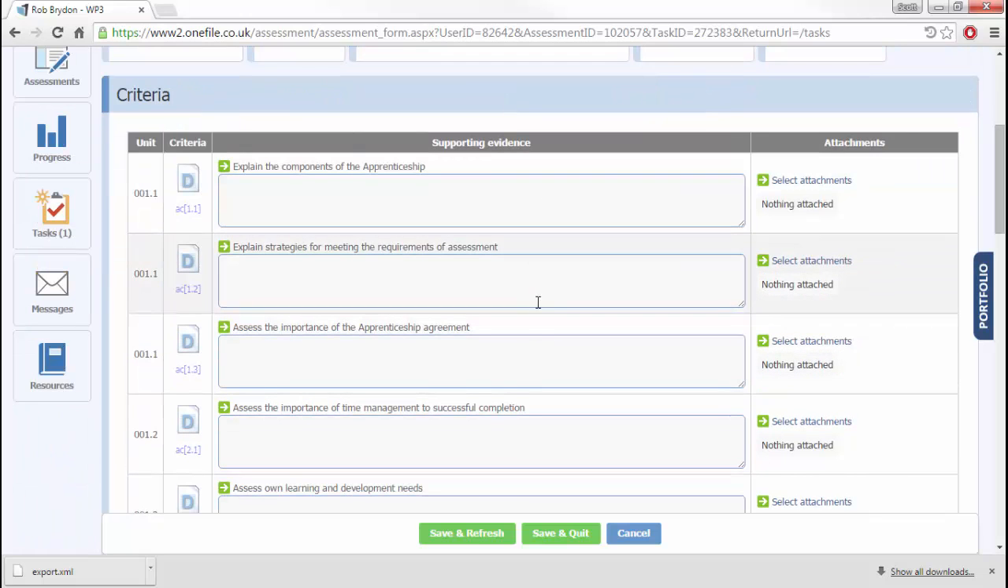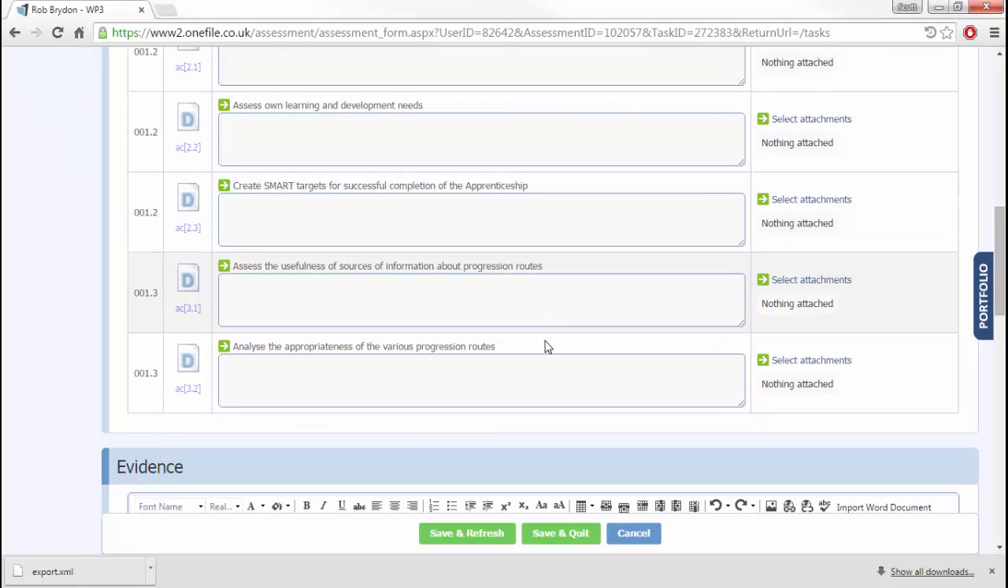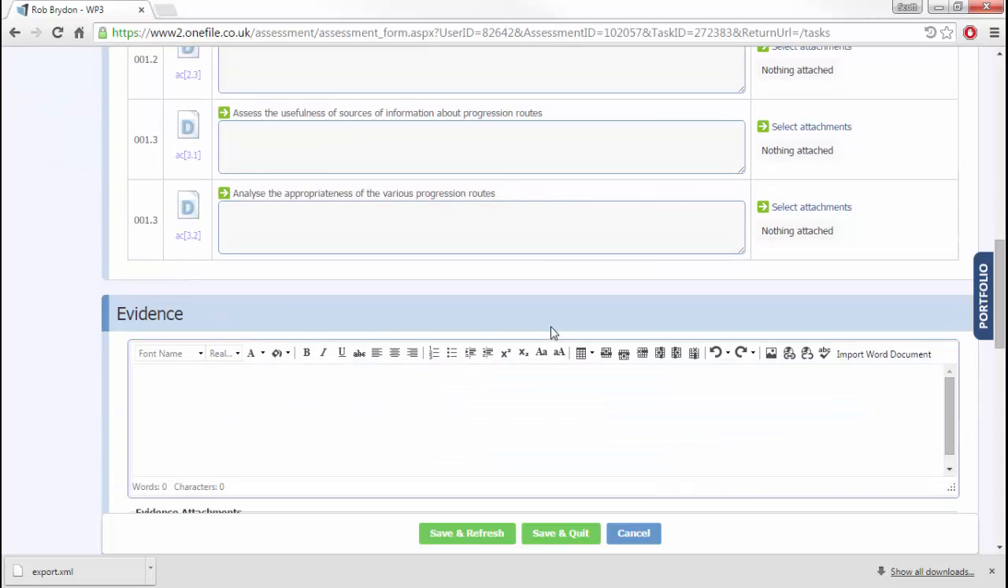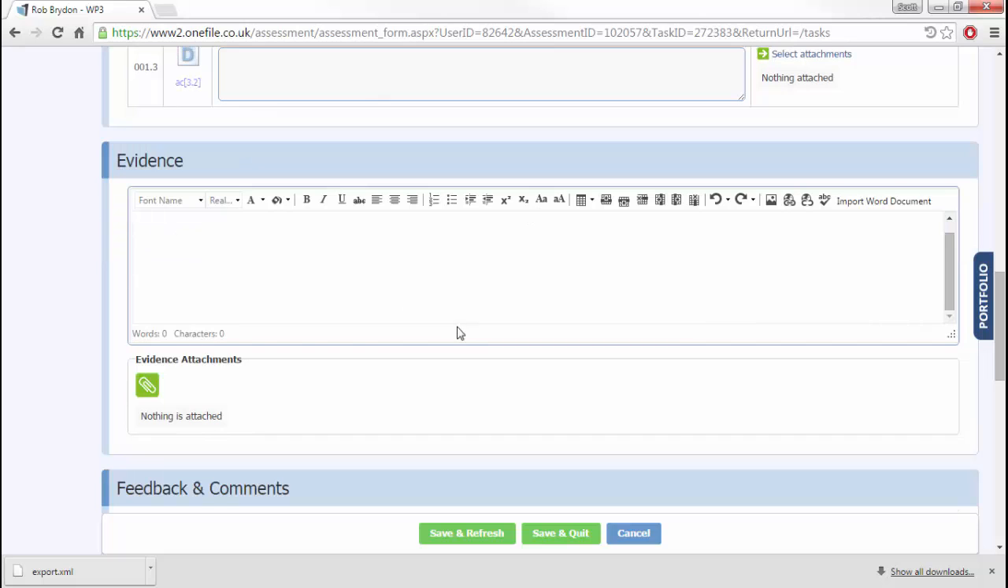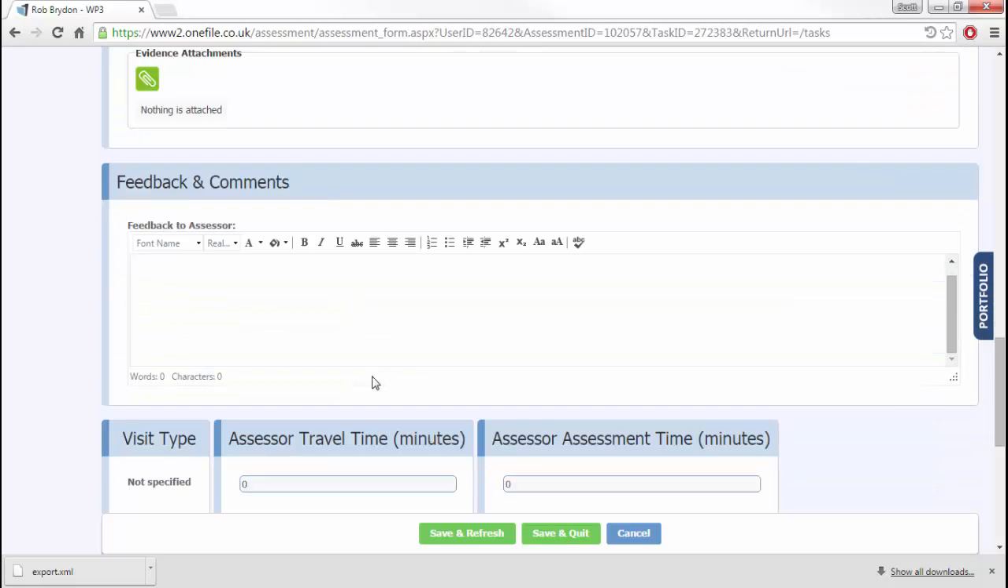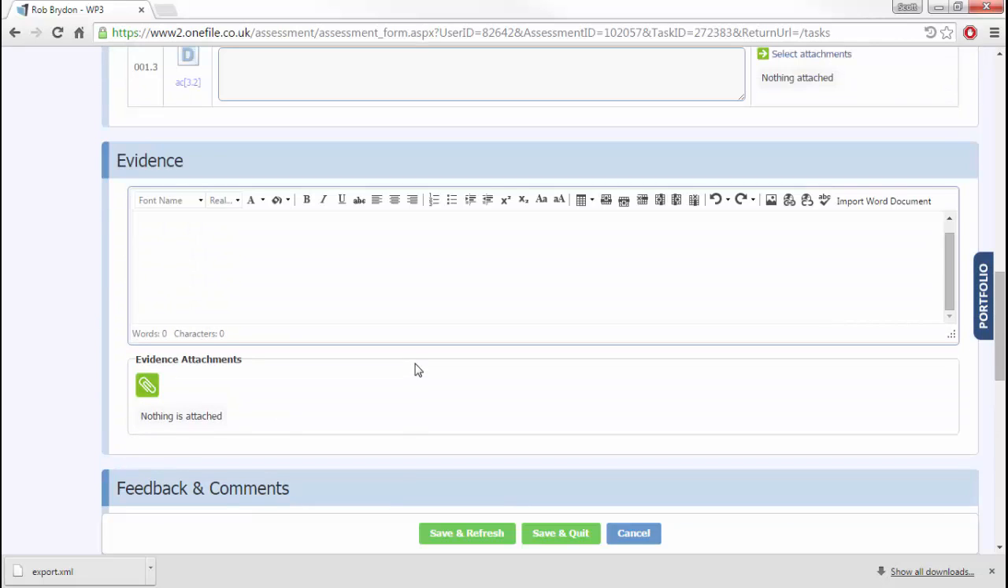1.1, 1.2, 1.3. We've got evidence for our... We can upload our evidence, or we can make an attachment. So let's do both. First of all, let's upload an attachment.